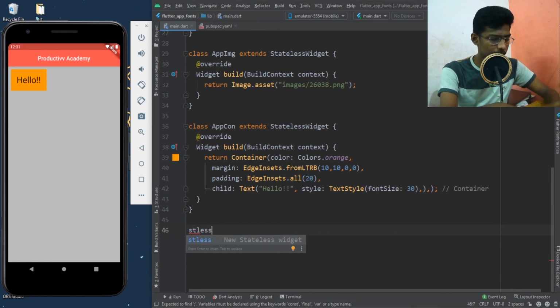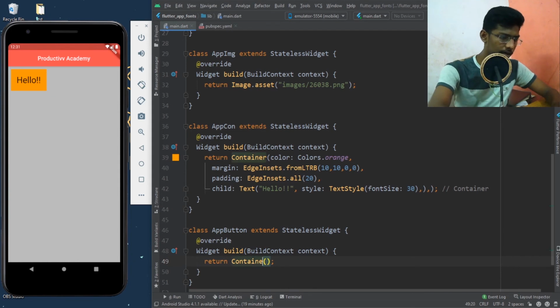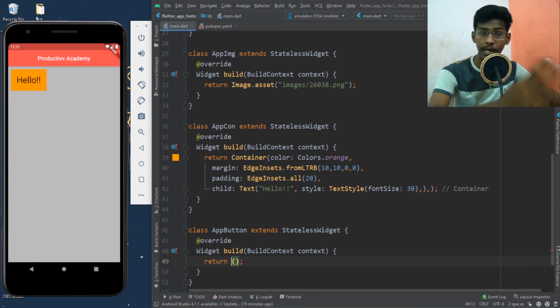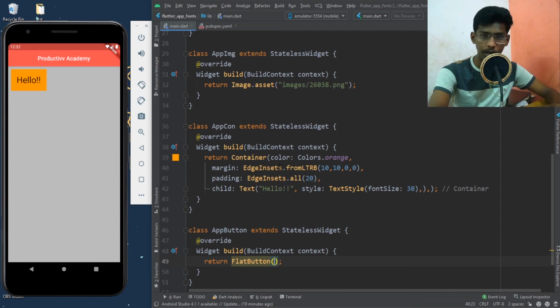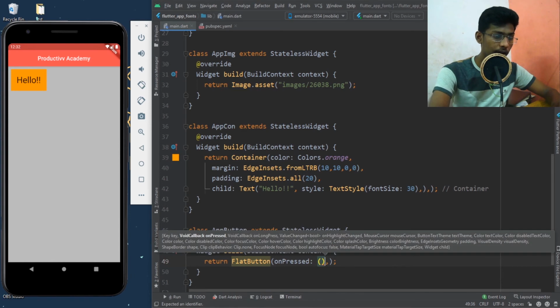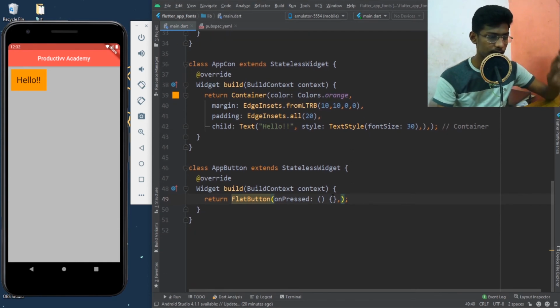I'll say stateless, and I'll call this widget AppButton. Instead of container, there are many types of buttons. Let's start with FlatButton. And inside every button you create, you should give an onPressed function. I'll explain what an onPressed function is later. An onPressed function is a function that runs whenever you press that particular button. We are not going to give anything inside our onPressed right now, so I'm giving it as empty.